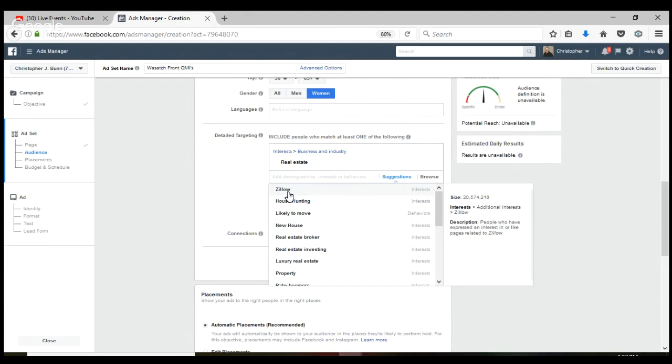So this is why we cannot compete with them on Google. We can't do search engine optimization. We can't spend enough money. They spend millions of dollars. We can't compete with them. But guess what we can do? We can get all of their people who have expressed interest or are on Zillow that are also on Facebook just by selecting them here.